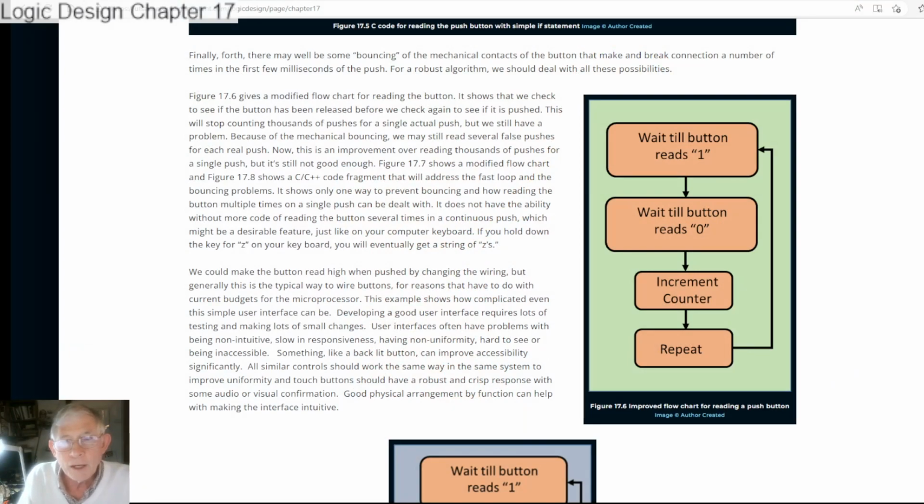So what I'm doing now, I'm waiting till the button reads 1. I'm waiting till it reads 0, and then I'm incrementing the counter, and then I'm going back and waiting till the button reads 1, which means I have to have released the button. So here, I wait here until I push the button. I wait here as long as the button's pushed, and then when I release the button, I drop through, increment the counter, and wait here until it's pushed again.